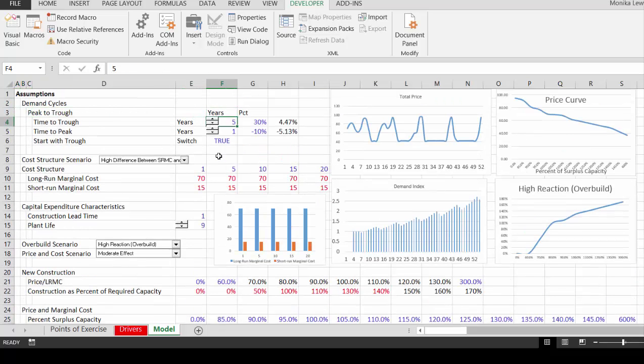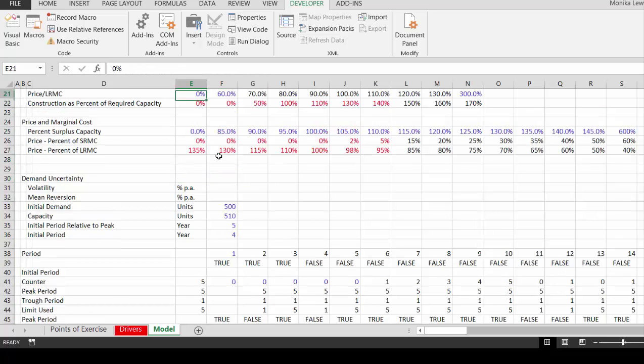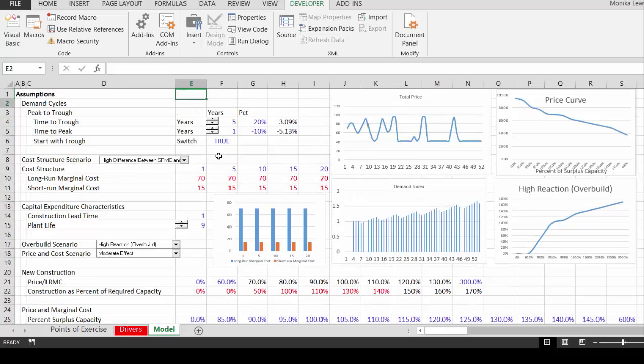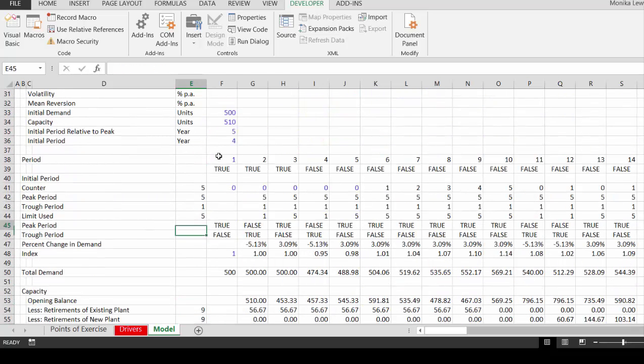Okay, so I'm going to leave this as 20%, and now I'm going to add in some volatility. Let's add in some Monte Carlo simulation to make it really kind of nifty. But before we do this, I'm going to show you how to do the period.